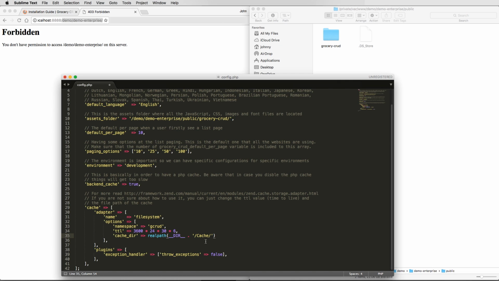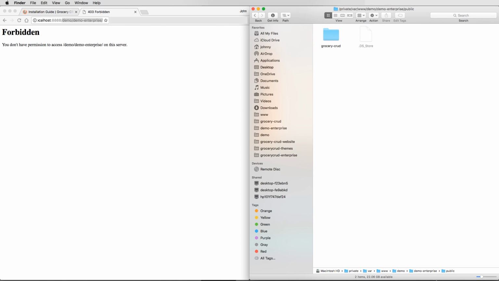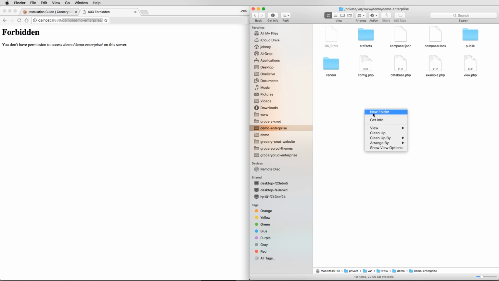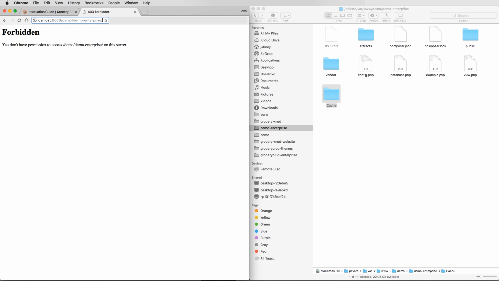So the only thing that you need to add really is the cache folder. So let's name the cache folder cache here. So let's create our cache folder. So let's save it. And let's create our cache folder and make sure that if you are doing the same at the server, that you have the correct permissions. So let's see if everything will work.